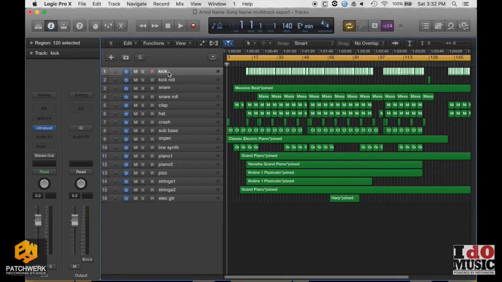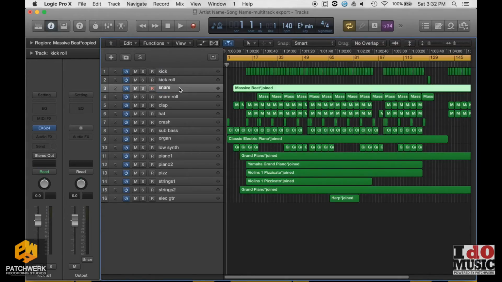Make sure the tracks are named in the edit window, simple names that tell us what the sound or instrument is.